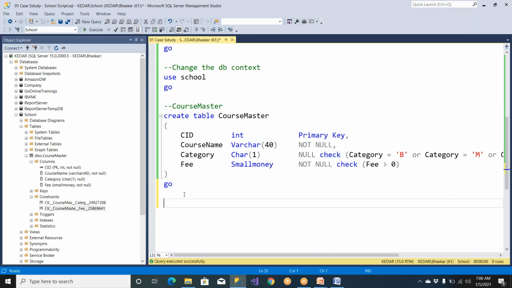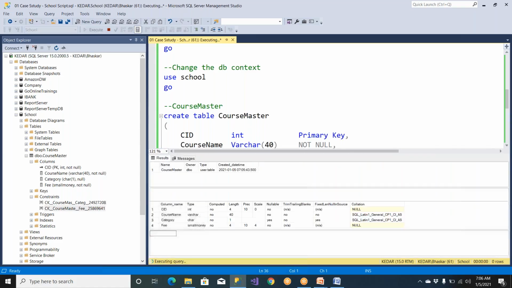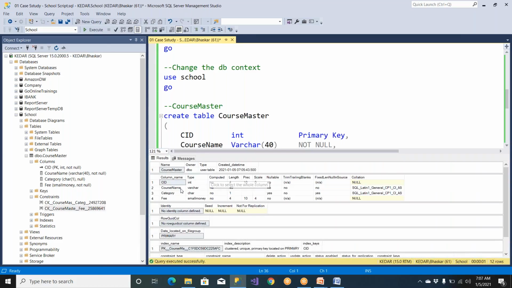Clear? If you wanted to see the complete schema of the table, we know sp underscore help and the table name. So you can give Control C and Control V. Without quotes or with quotes doesn't matter. You can also remove these quotes and try to execute. It will work. Okay. So it is telling you fee small money 4 bytes.